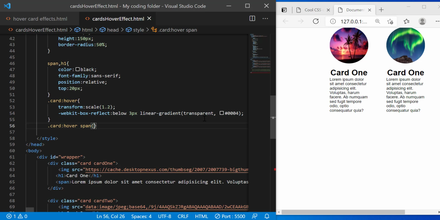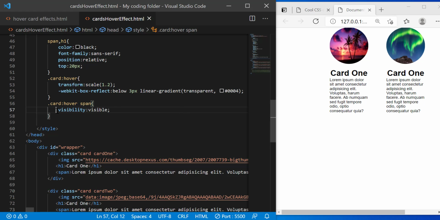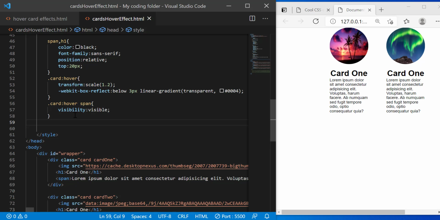And then when we hover over our card, we want the span to have a visibility of visible. The reason why I'm typing this is because soon we'll set the visibility of our span to be hidden, so that it's hidden when it's not hovered over. But when we hover over it, this right here will be triggered, causing it to appear on our browser.